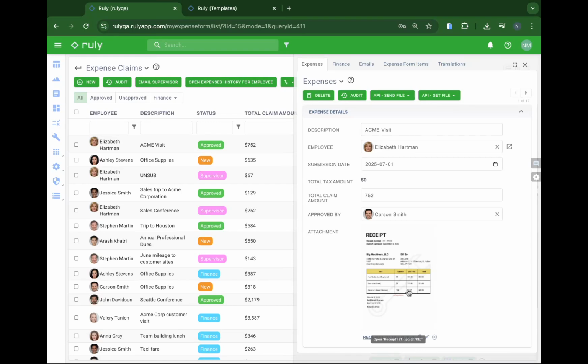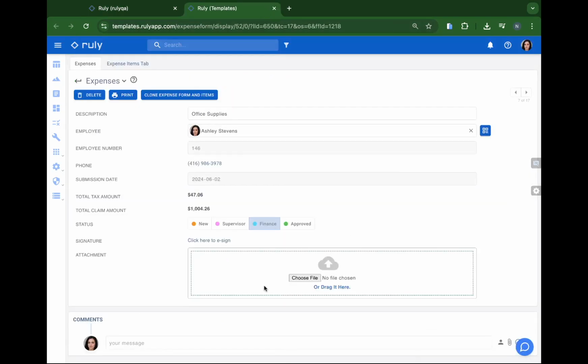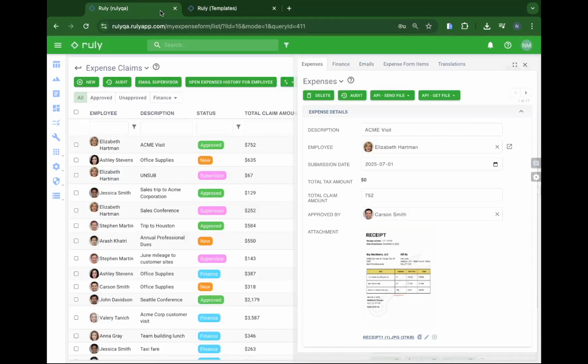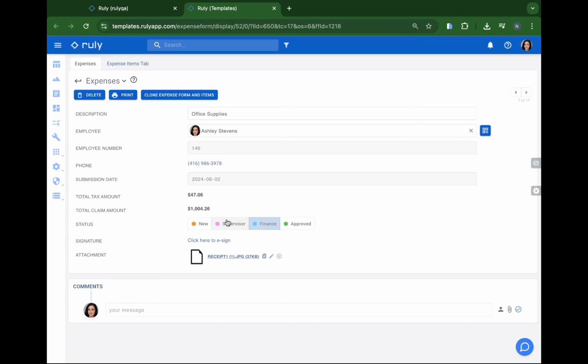Here I have a file in the expense claim form. Here we see in a different Ruli environment, this expense form has no file attached. Let's click the button to send the file via FormData. Here we see the file has been uploaded to this form. Let's click to download it.